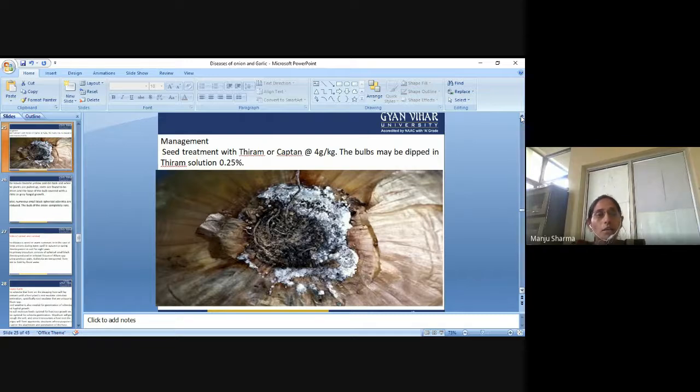Now their management: seed treatment with Thiram or Captan 4 gram per kg. The bulbs may be dipped in the Thiram solution, that is 0.25%. So these are the symptoms of black smut disease.